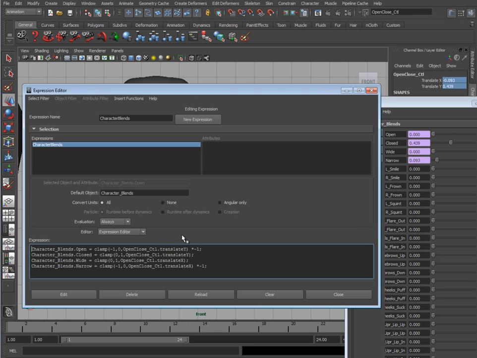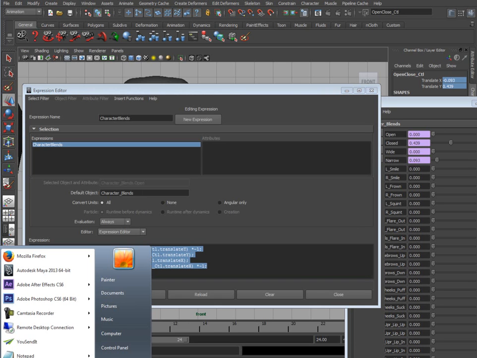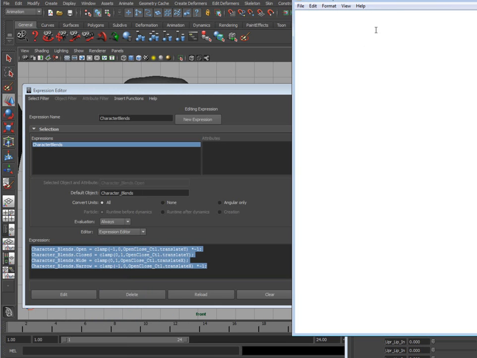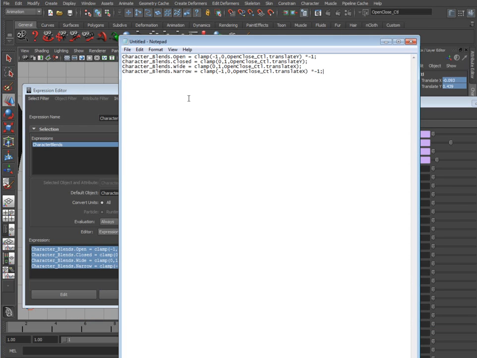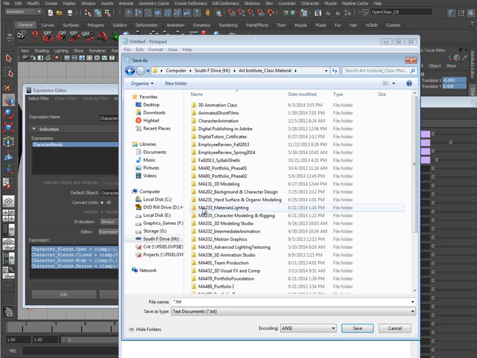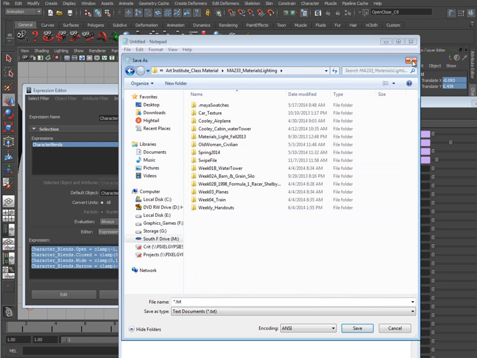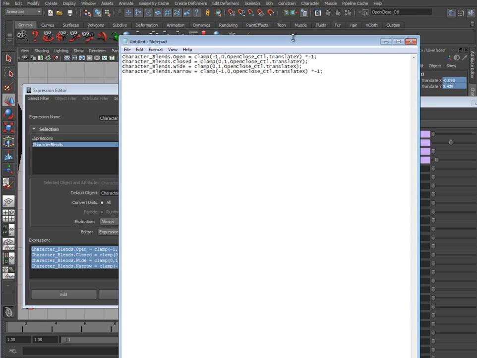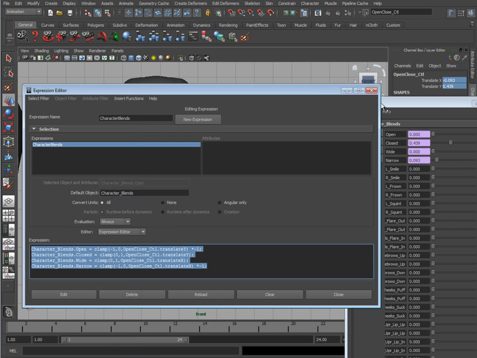The only difference is, because this is all part of a text, I can select all of these and hit Control-C to copy, grab my little notepad, and paste it in. Now I can go to File, Save As, and I can save all of these things as a text.